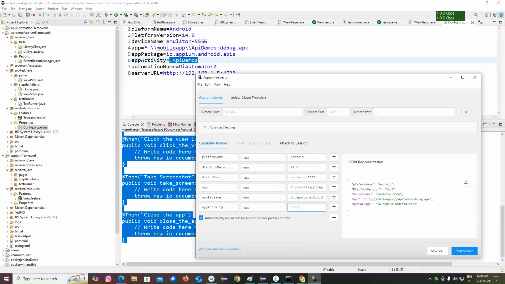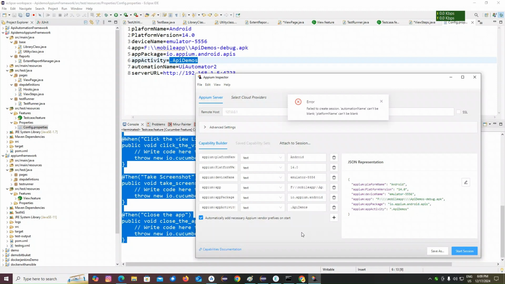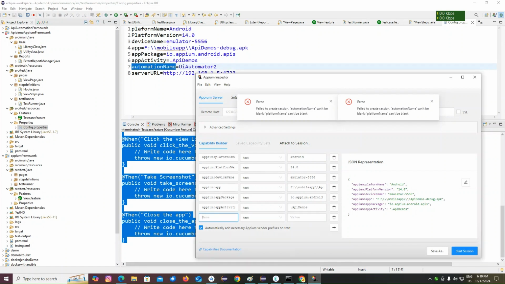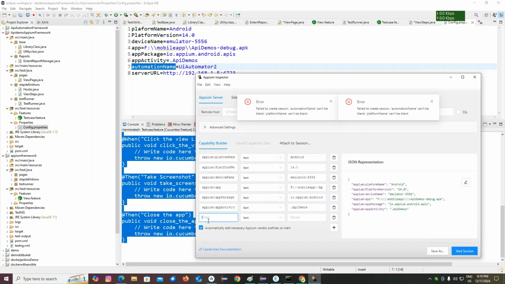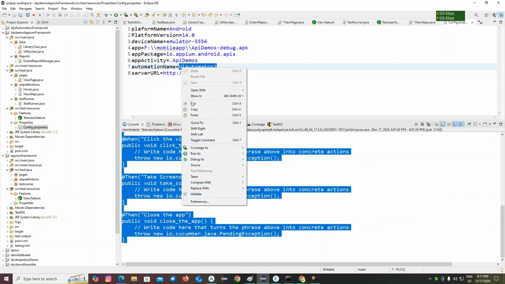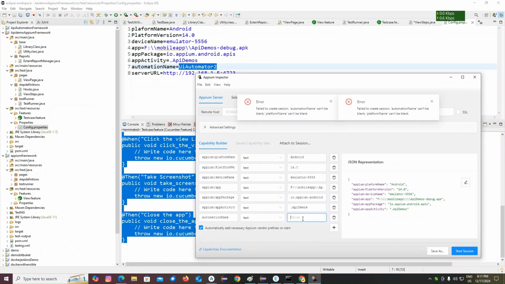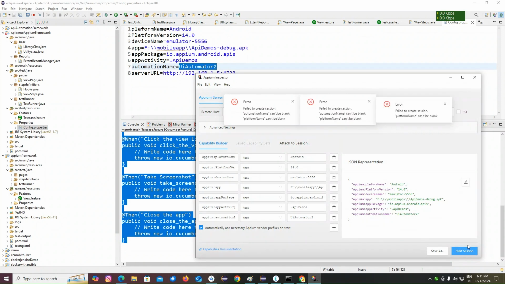Let me start the session. We need to set the automation name also here. Let me set the automation name. Now let me start the session. Platform name.